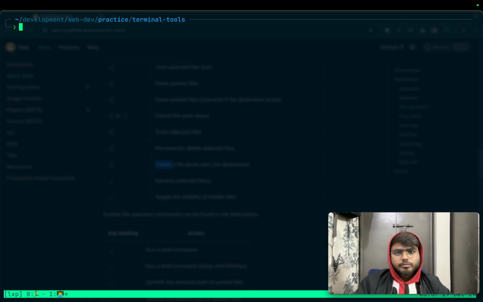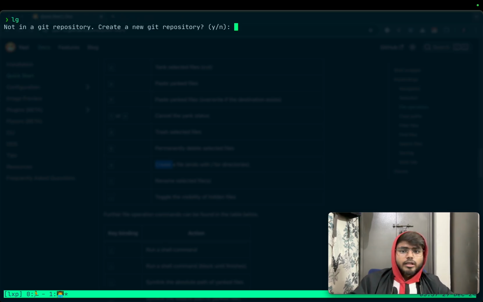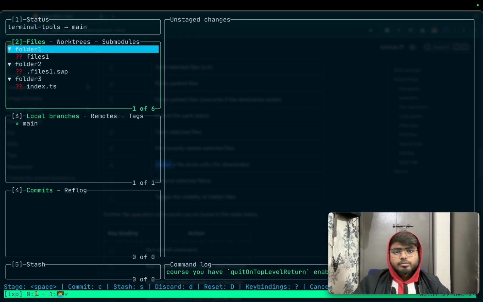Now the third terminal tool is Lazygit. I use Lazygit because it helps me not remember all the git commands, and it helps me manage all the files and commits very easily.